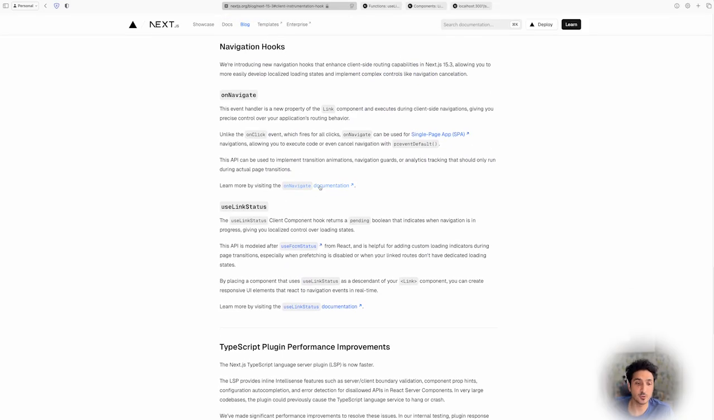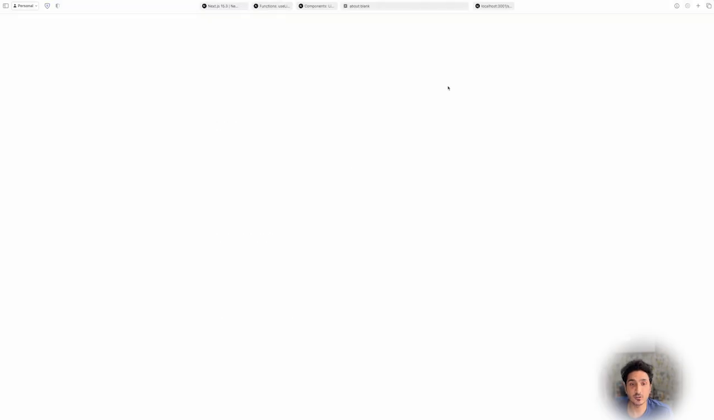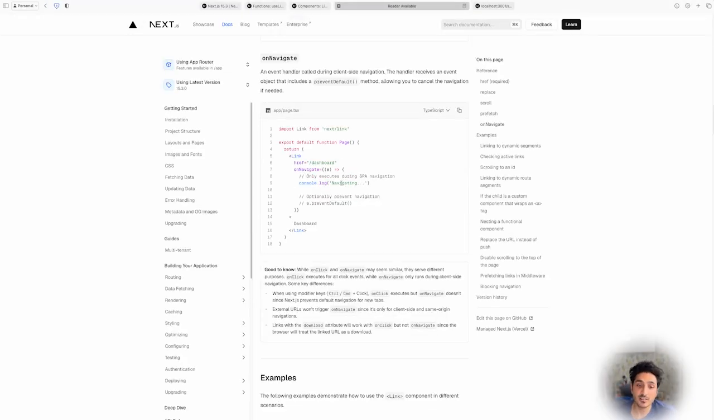And these two were added to the Link component on Next.js: onNavigate and useLinkStatus. onNavigate is, let's go to the documentation. onNavigate only happens if you set the onNavigate property on the Link component as props. It will run the function only if a navigation happens. You might think to yourself, why does it differ from the onClick function? I'm going to read it from the docs.